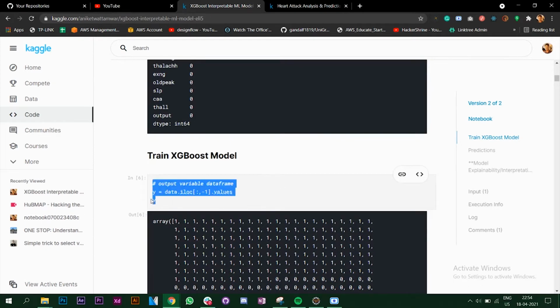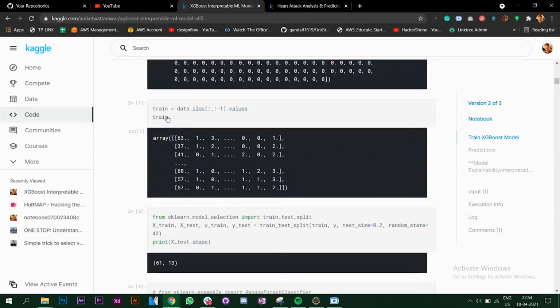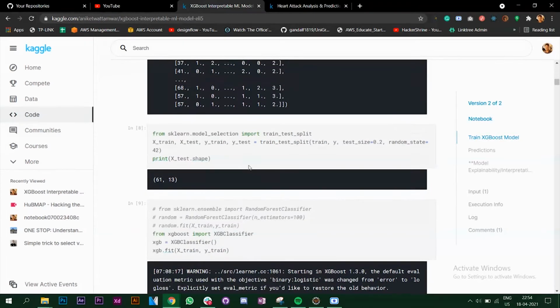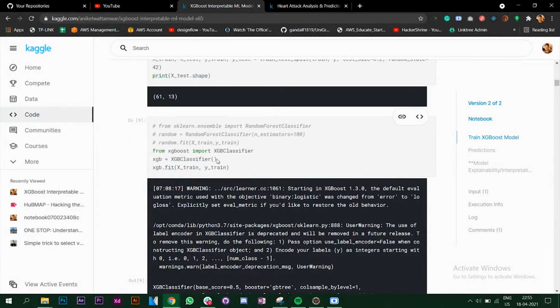So I'm storing my output in the y variable and the training data set into the train variable. Then I'm splitting my data set into train and test, with 80% as my training set and 20% as my test data set. Then I'm using the xgboost classifier from sklearn, and I'm training my dataset using this xgboost library.